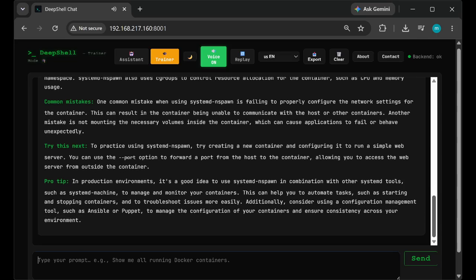Common mistakes. One common mistake when using systemd-nspawn is failing to properly configure the network settings for the container. This can result in the container being unable to communicate with the host or other containers. Another mistake is not mounting the necessary volumes inside the container, which can cause applications to fail or behave unexpectedly.